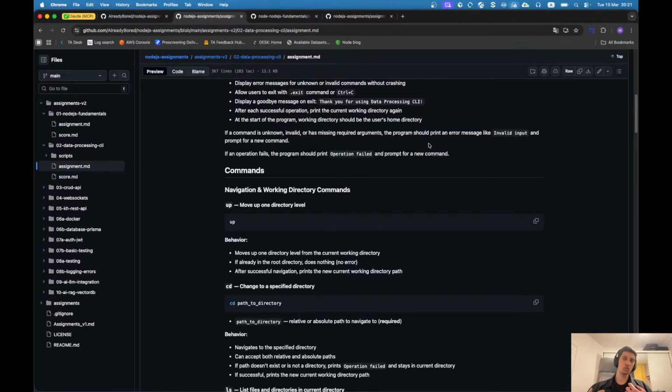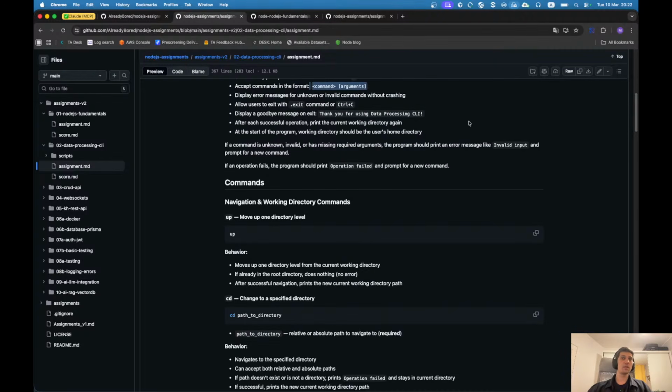You should allow the user to send new commands. If they type the .exit command or push Ctrl+C, you should exit your application and display the message on exit: "Thank you for using data processing CLI."